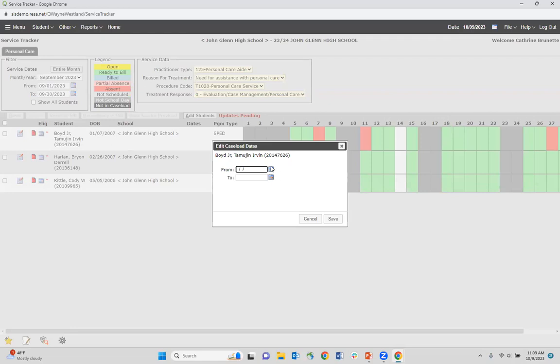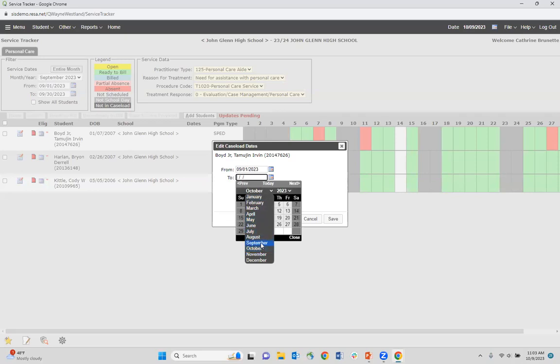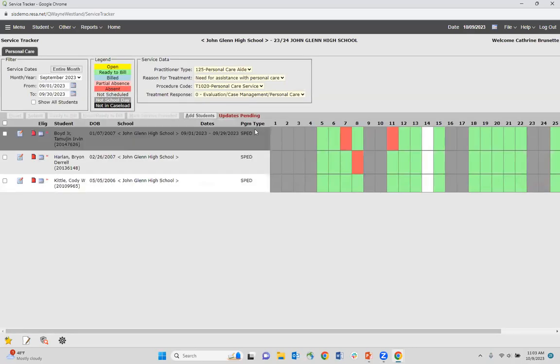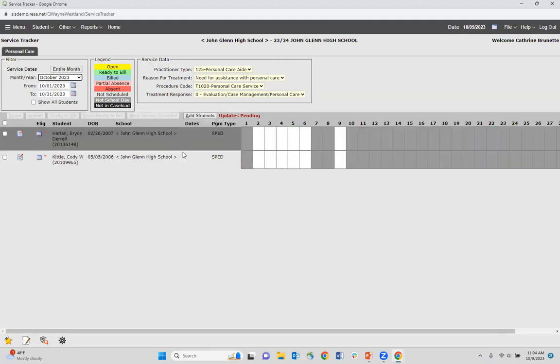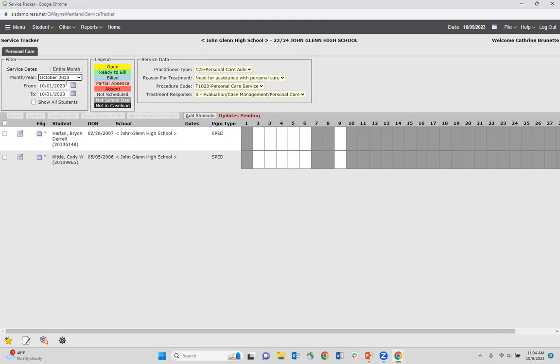So first example, if we want this particular student to only be on our caseload in September, we can tell the computer, click on the calendar, pick September 1st through September 29th, and click Save. So maybe this happened to be a student who we only saw in September, and then they left the district. So if I enter their dates, they show up here under dates, September 1st through the 29th. If I go back to October, that student is no longer there. They're off my caseload.